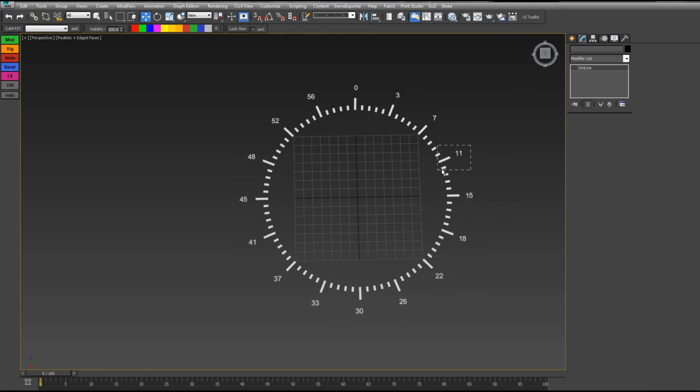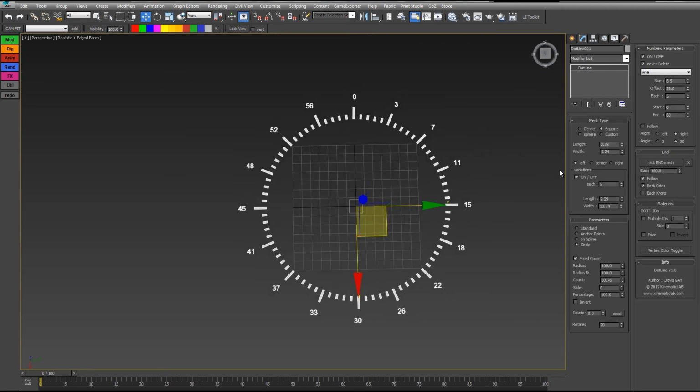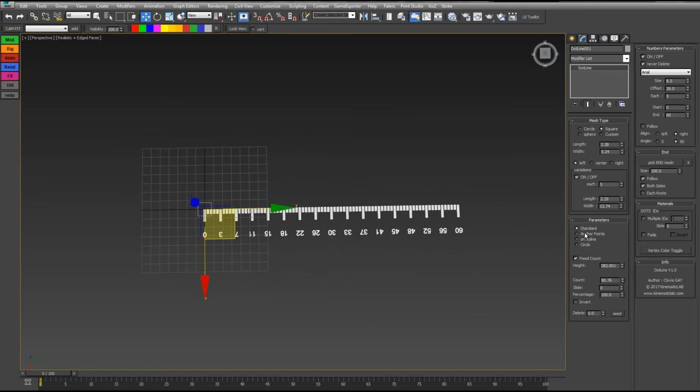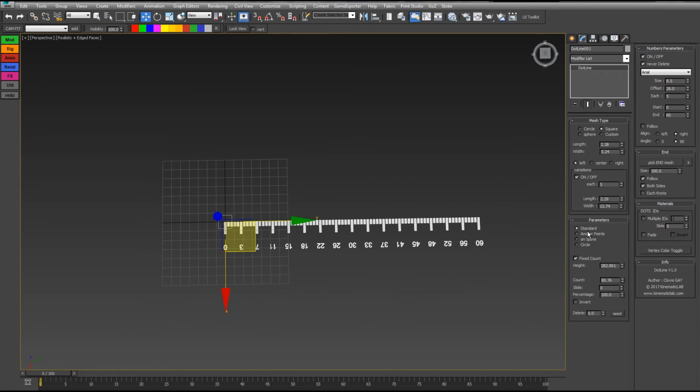Okay, and you see that these numbers will always be applied depending on the choice you make here. So for now we are in the standard, so this is just a straight line, and all the dots have a number, so each five dots we have a number, but you can say each dot, each 2, 3, 4, 5, it's exactly the same stuff.